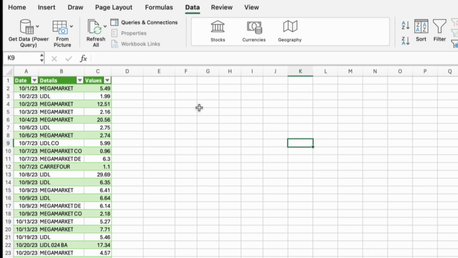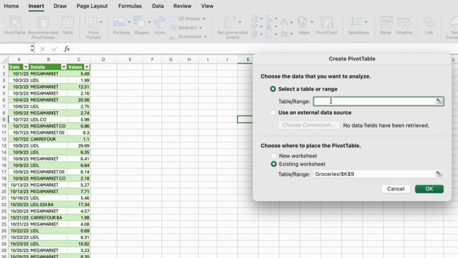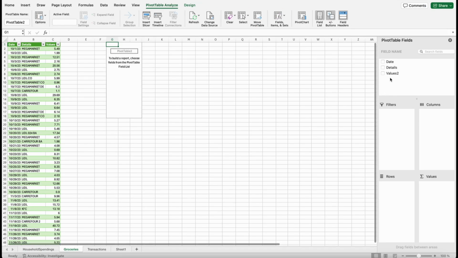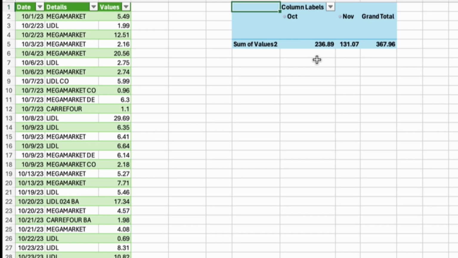So now we could create a pivot table from the groceries data. Let's go to insert, pivot table, and here let's write the name of our table, which is groceries. Let's select the existing worksheet. Let's place it somewhere in here and OK. Now let's drag the values into the values window and the date into the columns. So you can see we got the sum for the October and for the November.